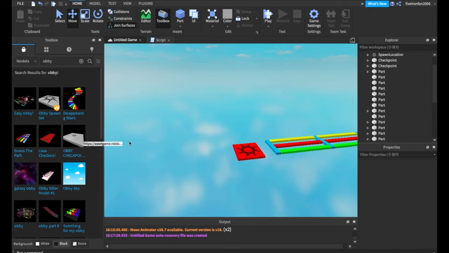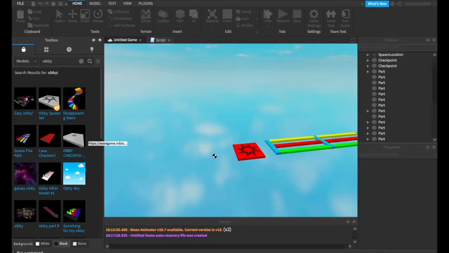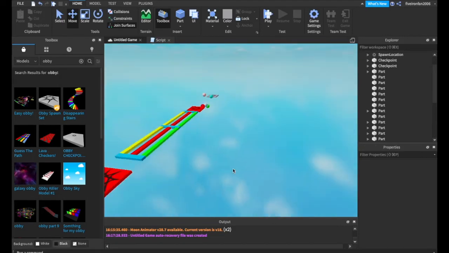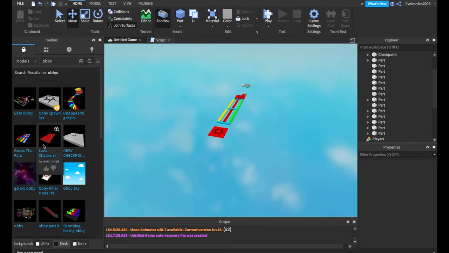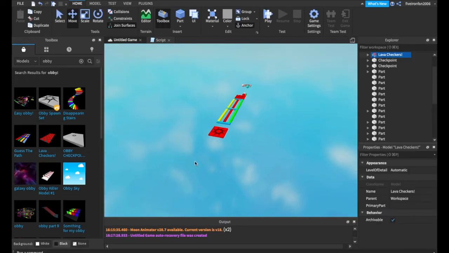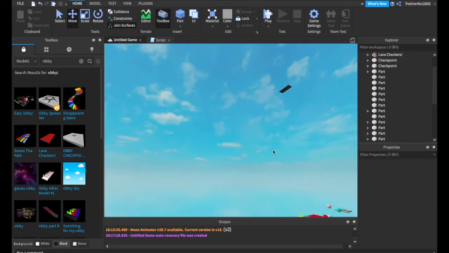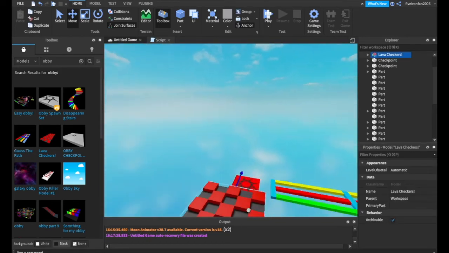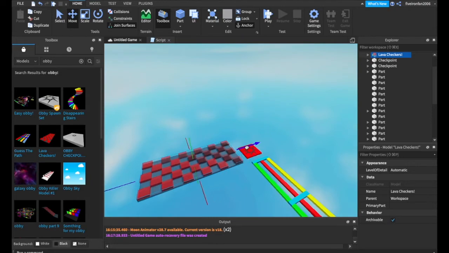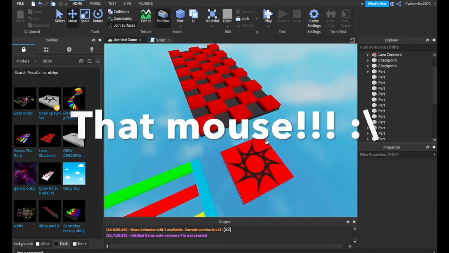So for example, maybe I want to take these lava checkers, right, and put them into my game. All I got to do is drag it in, and where is that lava checker? It didn't come in. Sorry about that, guys. Lava checkers, wherever they are. Oh, there they are. I'm going to move them way down. All right. And I'm going to go ahead and put it like this. So the obby kind of turns now.